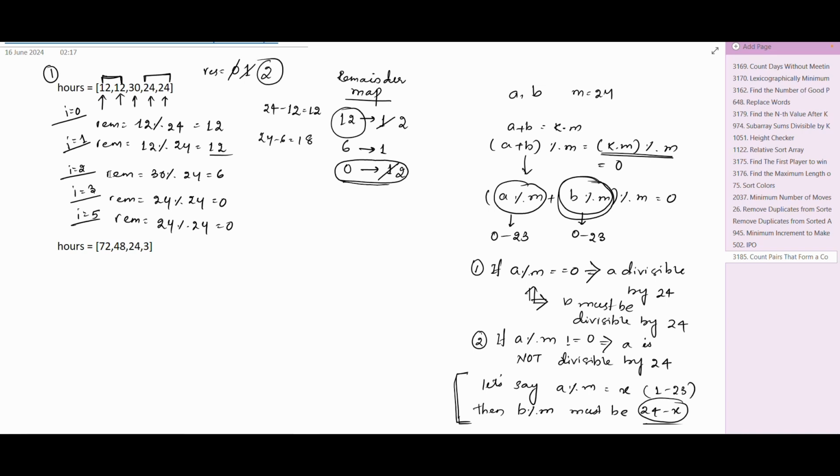Similarly, let's consider the second example. So I'll start from I equal to 0. Initially the result will be 0. So here the remainder will be 0. So I don't see any key 0 in the remainder map. So this element cannot form a pair with any of the elements on its left. Now I'll insert the remainder into the remainder map with value 1.